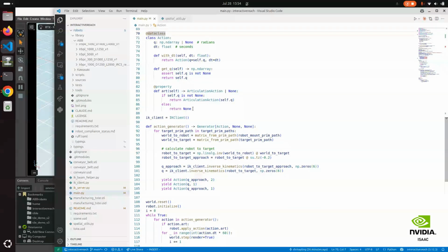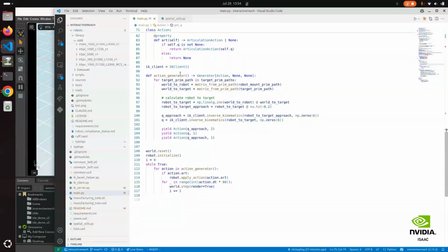This is a bit of a helper class to combine joint radians, joint position, and a time it takes to move to that position. That is essentially what this data class does. These are some helpers that we're not using in this script. We've got a client to our IK, so we can do IK solves. And then we have this action generator and a while loop.